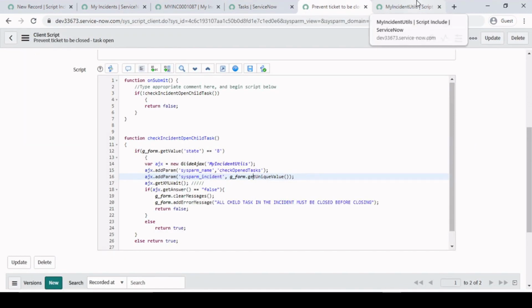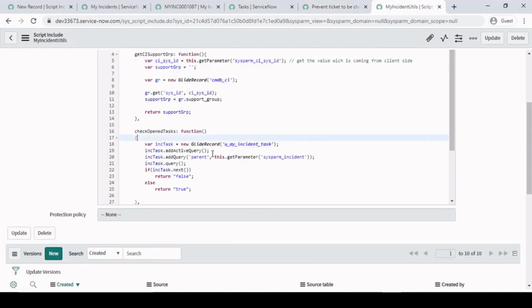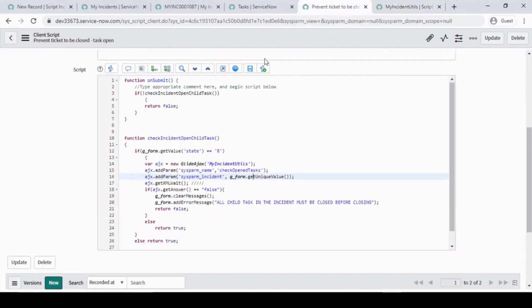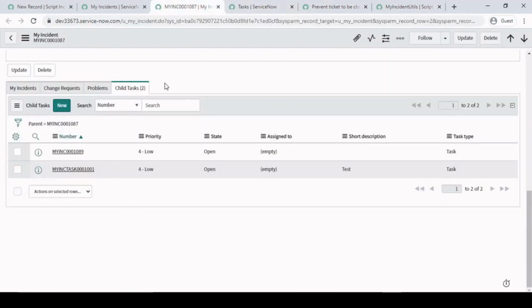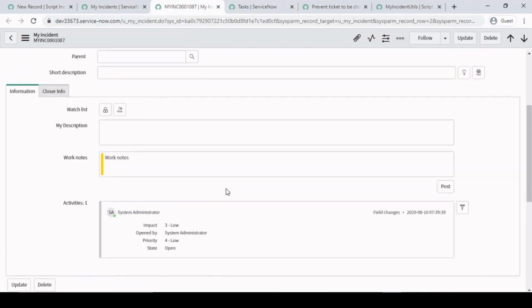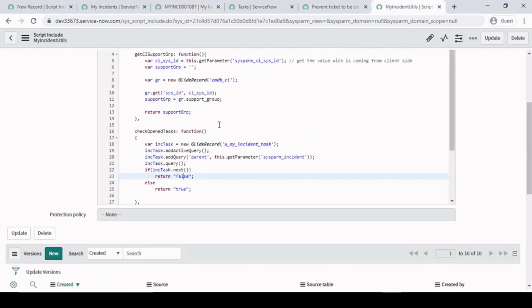So I'm just doing a glide record on that table, and I'm just making an active query. If it is an active query, it means that ticket has not yet been resolved, right? So here I'm just using active. If I'm getting even a single active record, then we are returning false, which means we have found some open ticket on this main ticket, right? So right now in this case, let me just save this, guys.